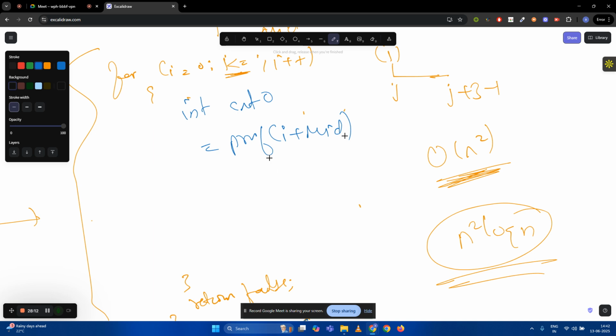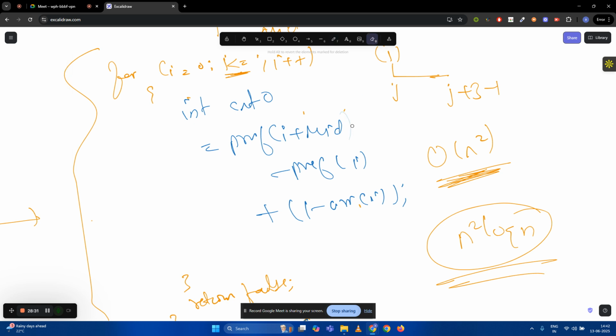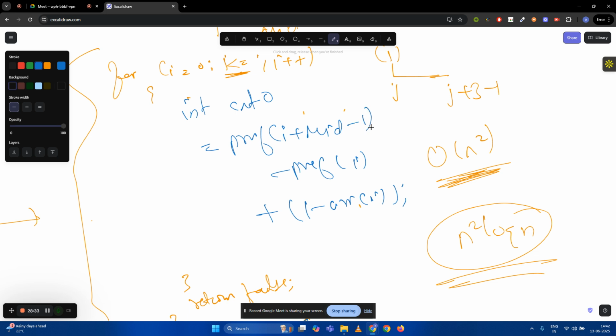How many zeros are there till there? Minus prefix of i plus the current element, whether it is 0 or not, that thing 1 minus array of i. This will give me the number of zeros. If my starting point is i and the ending point is i plus mid minus 1, that is, my starting point is i and the length of my subarray is mid, so the ending point would be i plus mid minus 1.